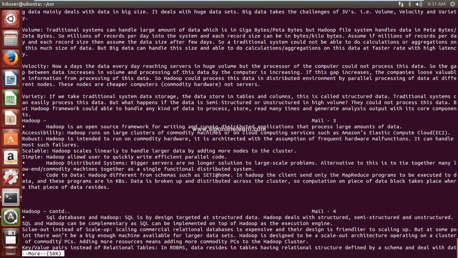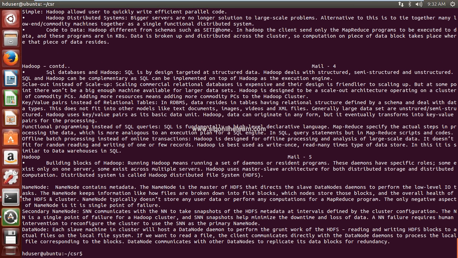Now if you want to display the next two lines, you can use your down arrow keys, or the space bar. Space bar will display the rest of the 58% which fits into the screen. If it does not fit into the screen, again it will display more at the bottom of your screen. We'll try to add more information to this file and check that also.